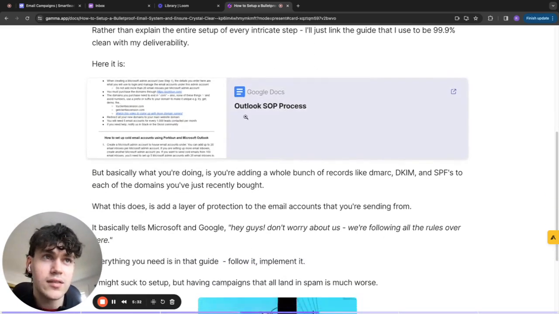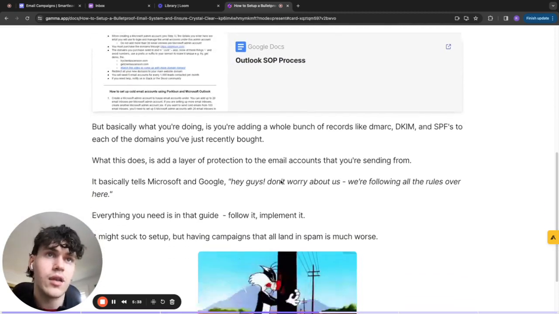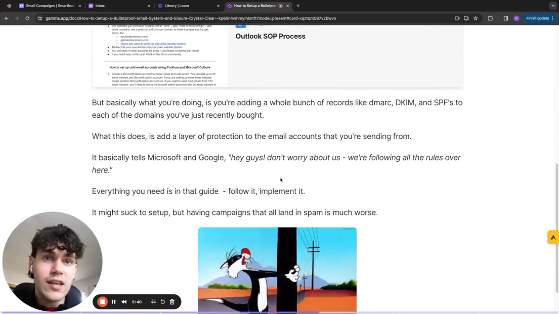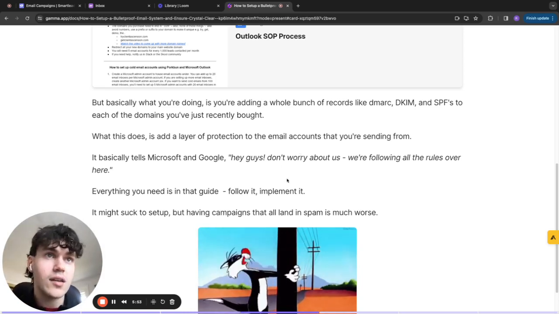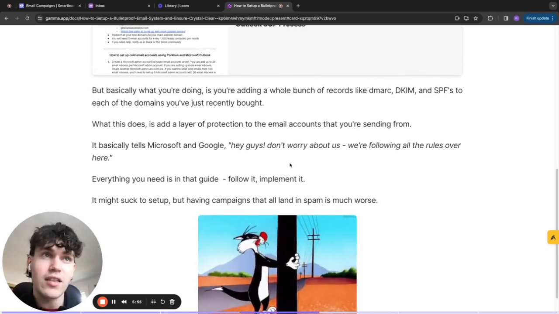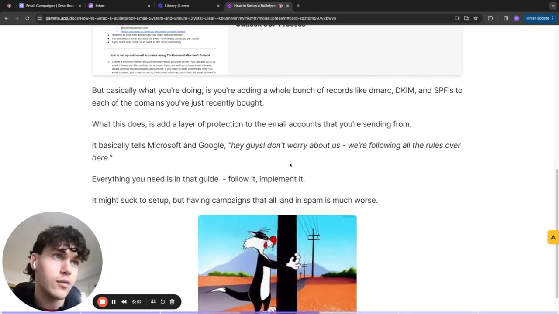It's pretty dead simple. It's right here, step by step. I have this document in the description. But basically, what you're doing in DNS and kind of why you do it is you're adding a whole bunch of records onto these domains that you're buying, like DMARCs, DKIMs, SPFs, to each of these domains you've just recently bought. Now, without getting too technical, what this does is it just adds a layer of protection to the email accounts that you're sending things from.